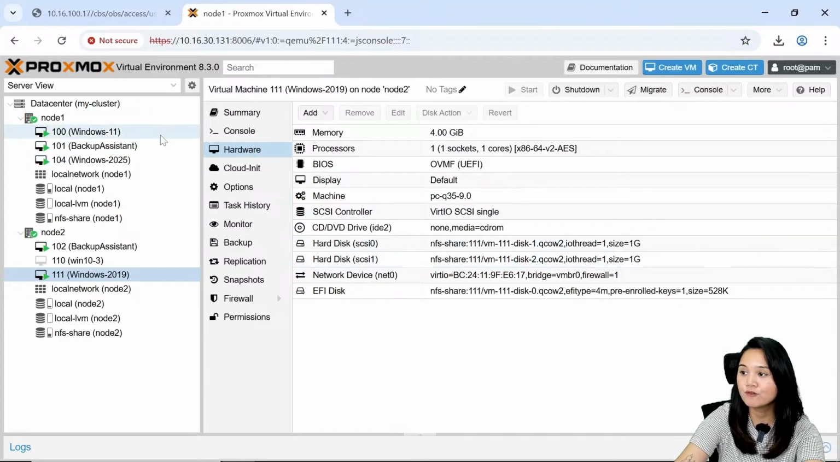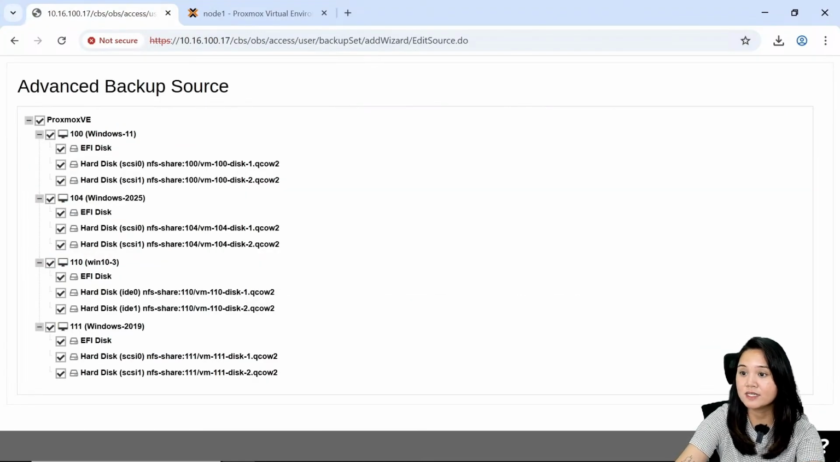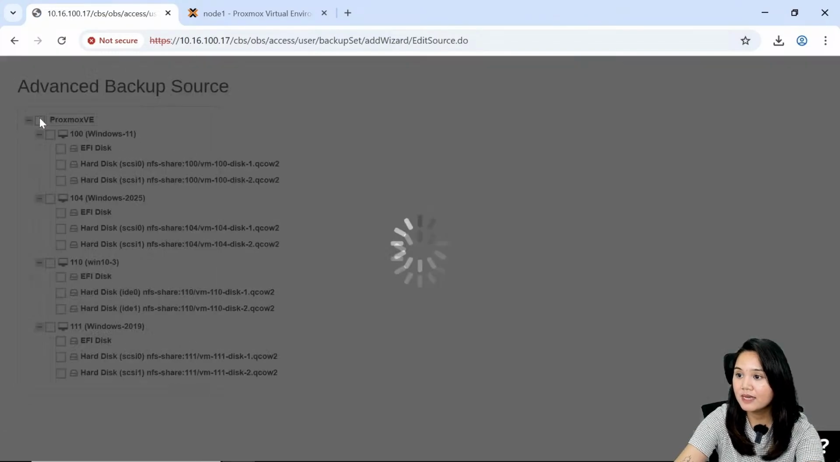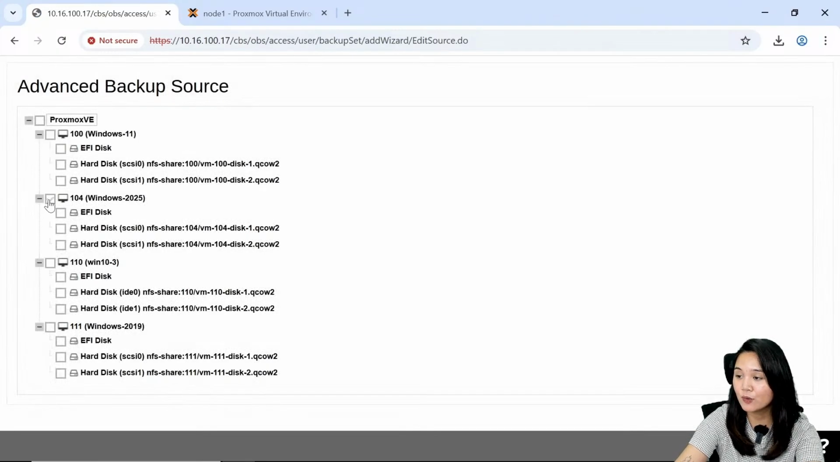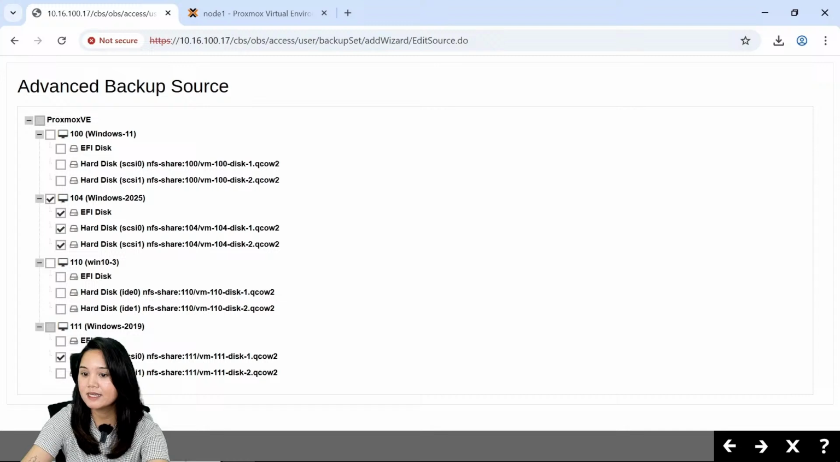Okay, so after confirming, let's go back to the AhsayCBS Web Management Console. Unselect Proxmox VE and select the disk or the VM and/or disks we intend to backup. Okay, so after configuring your backup source, let's click Next.